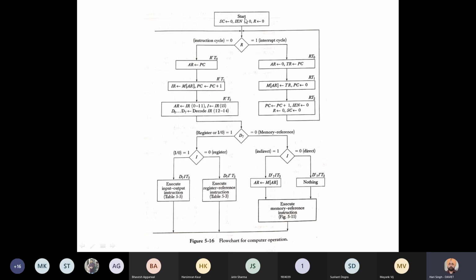See the function of IEN, the interrupt enable flip flop. Its function is to enable or disable the interrupts. And R will have the information about any detected interrupt. Suppose R is 1, it means an interrupt is detected by the microprocessor, and then the subroutine or the operation according to the interrupt is performed.